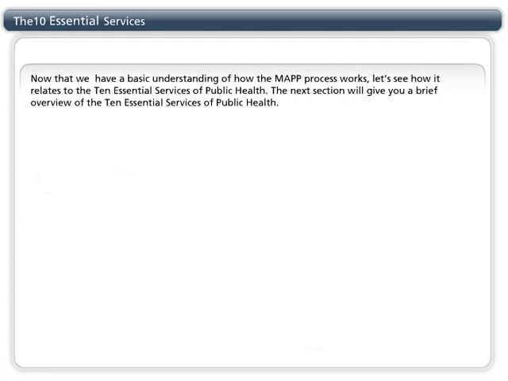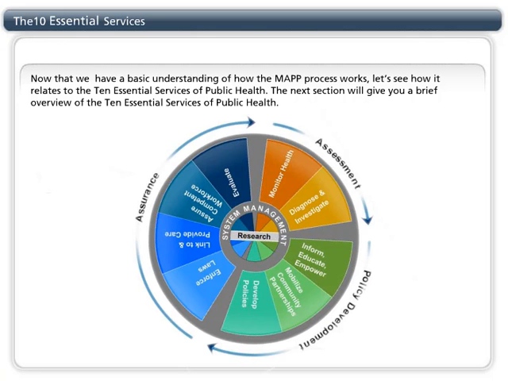Now that we have a basic understanding of how the MAP process works, let's see how it relates to the 10 essential services of public health. The next section will give you a brief overview of the 10 essential services of public health. This wheel shows the 10 essential services.